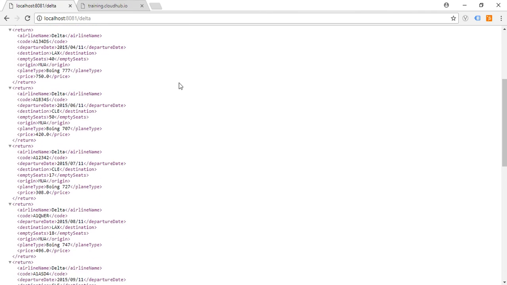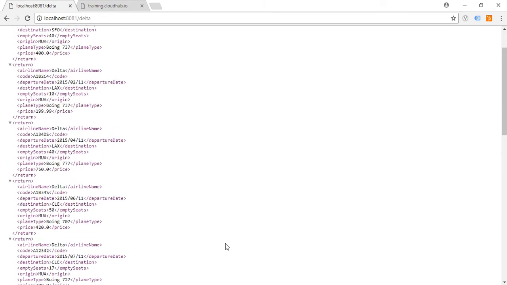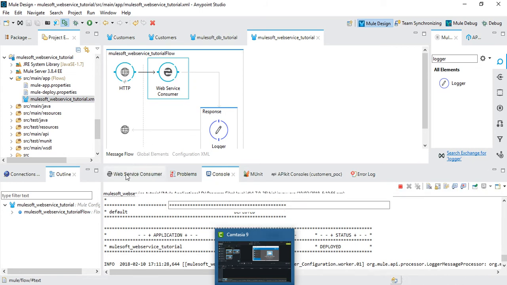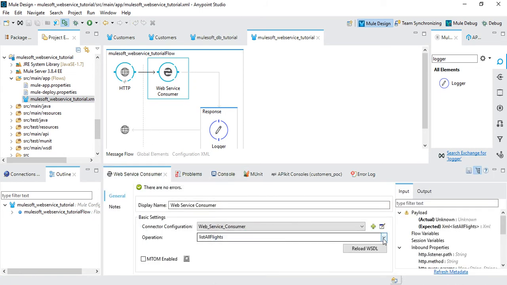Now if you want to make a change in the operation, it's pretty simple. Just go to the consumer over here. What you do is list all the flights. Now you can change to find flight, and it's pretty easy.